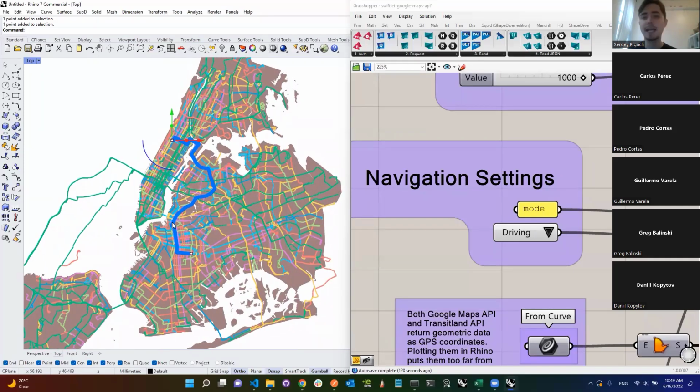So is there any practical utility to having Google Maps navigation in Rhino? Probably zero, but that just shows you once again that you can talk to all of those services and all of those resources and take advantage of them in your design process.